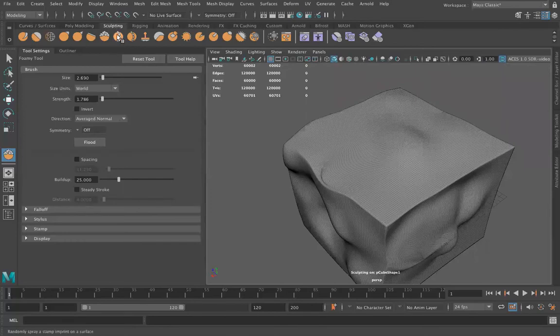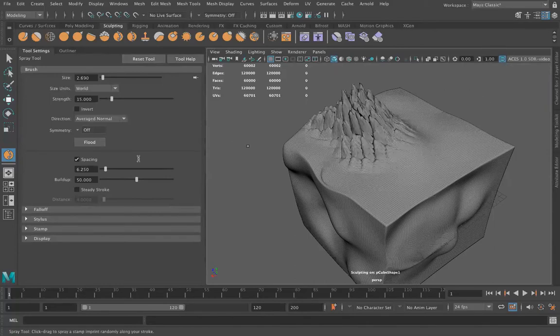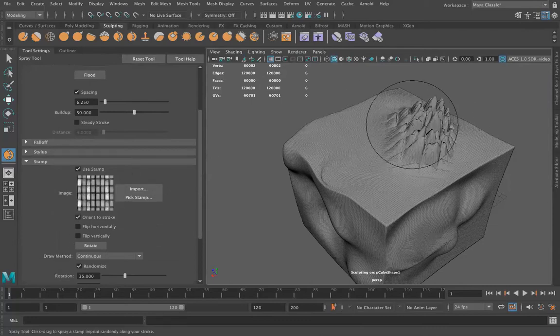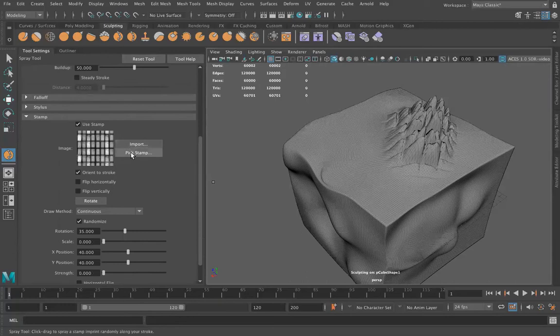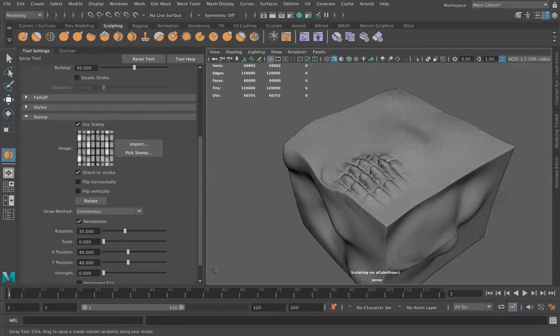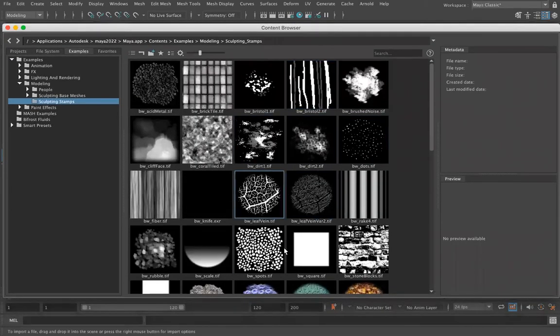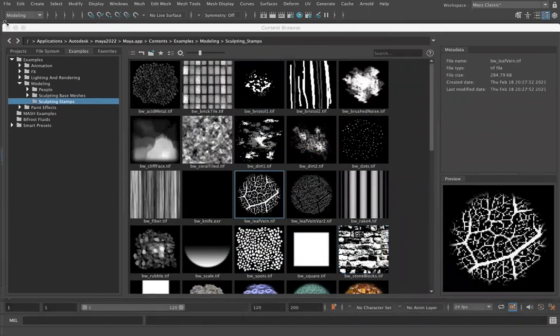See what this tool does. Randomly spray a stamp imprint on a surface. So I wonder what the stamp imprint is. Here are our stamps. So this could be helpful. We can pick a stamp. What this is doing is taking this black and white image and using it, the white being where it will be lifted and the black being where it won't be. So let's see, what stamps do they have here? Here's a content browser for the stamps that you can use to give an organic feel. Let's try this one maybe.